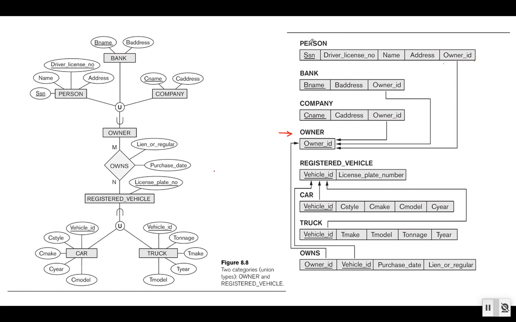Now whether the owner is a person, bank, or company, each of them is going to have owner ID as a foreign key. By looking at the owner ID, we are going to identify whether this owner is a person, bank, or a company.